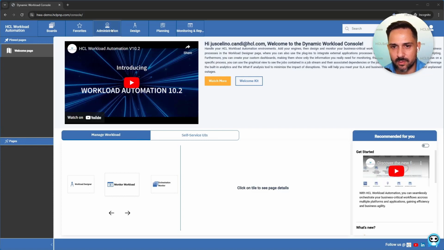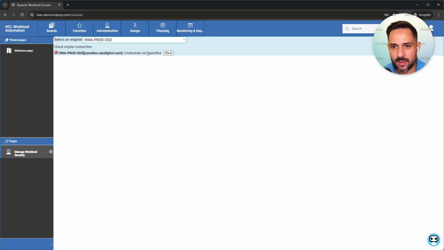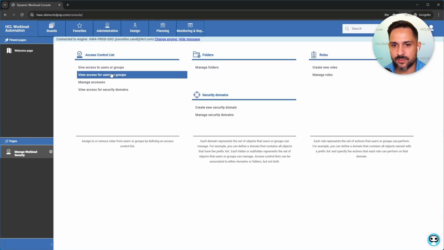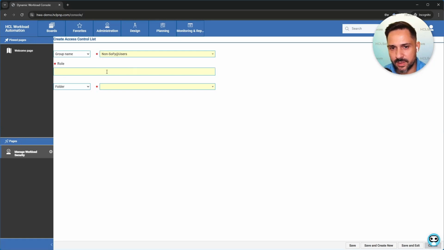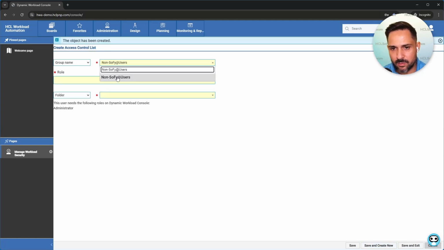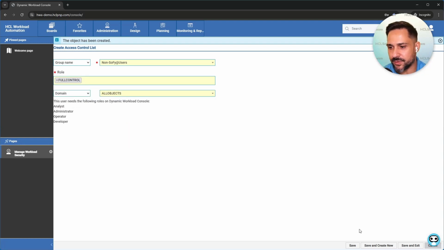The groups coming from OpenID Connect. Under administration, manage workload security, I don't have single sign-on, so I have to enter my local user ID and password. So, give access to user and groups. I know that I'm part of one group, the same group we added on DWC. Let's take one of them, and we'll do full control on the folder, all the folders. We will send and create new, because I will also grant full control under domain level, all objects.